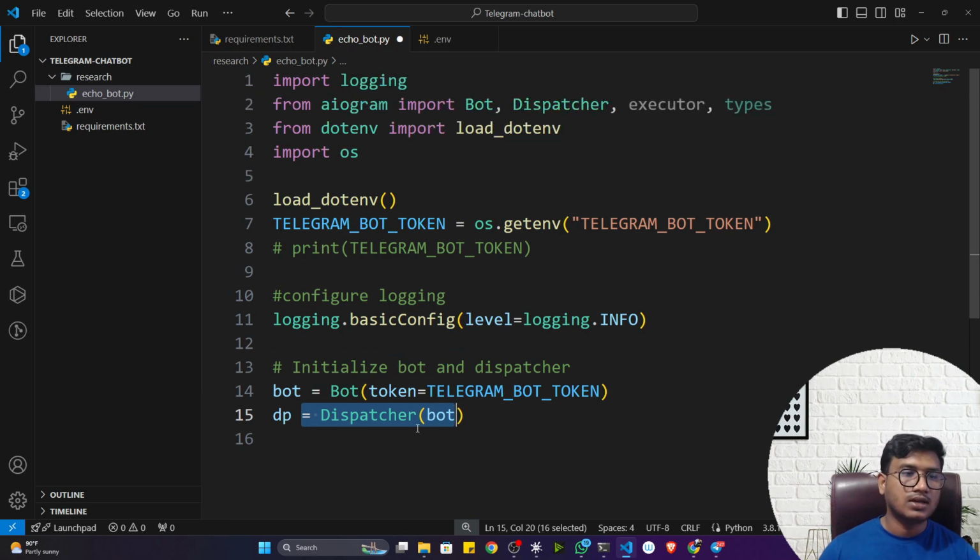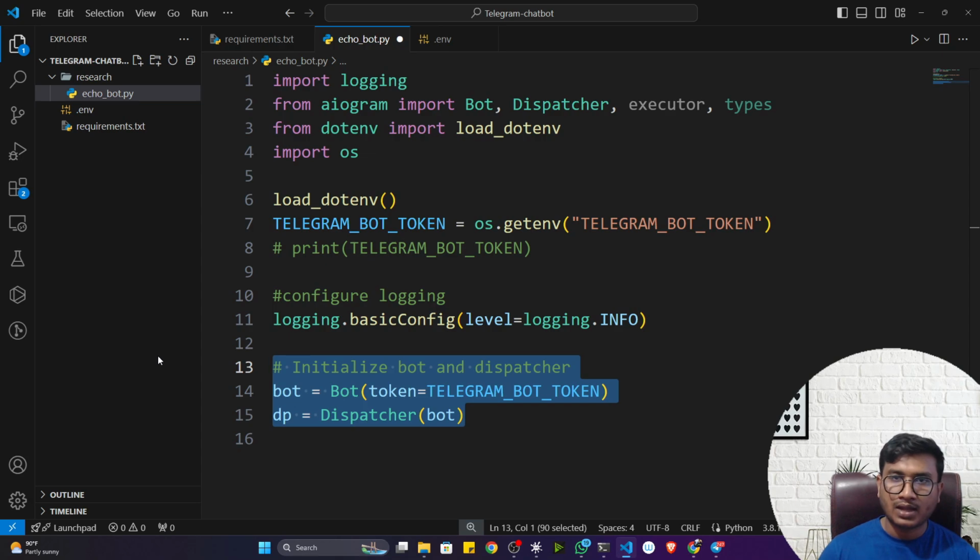Dispatcher means the synchronization, that means whatever message I want to pass will go to my Telegram bot. This is called synchronization. So it will be connected. That means this is the authentication code with your Telegram. I hope it is clear now.